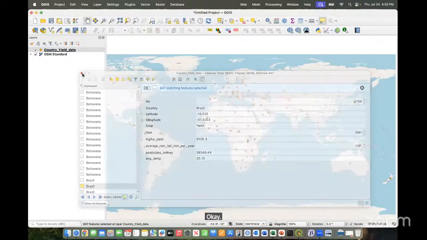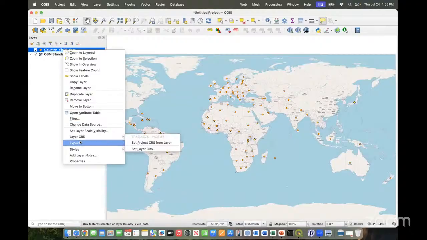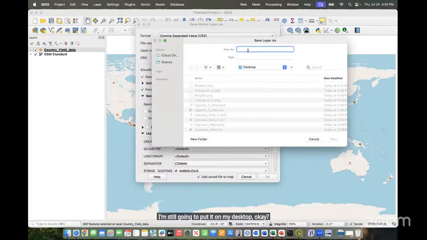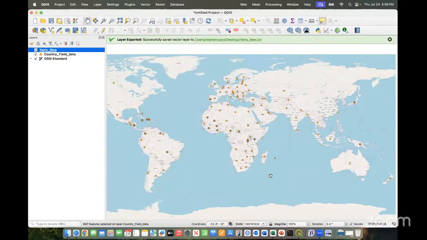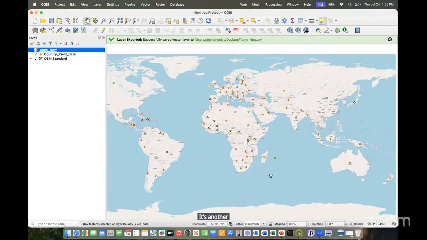So next, we're going to export this. Export. We're going to save feature as. I'm still going to put it on my desktop, okay? So this is going to be our yam new. Okay. So that was the first part. Now the second part, we're going to call that yam new as our new layer.